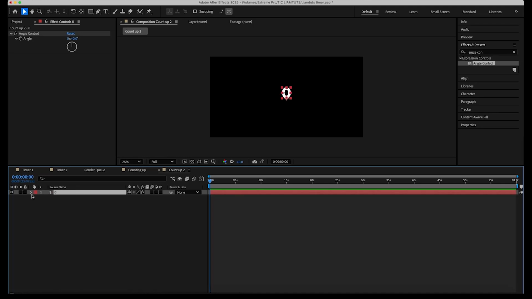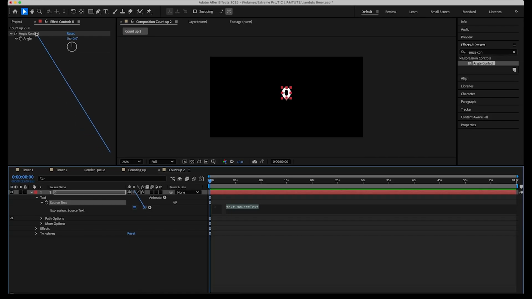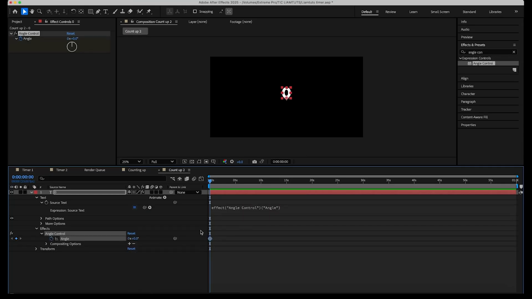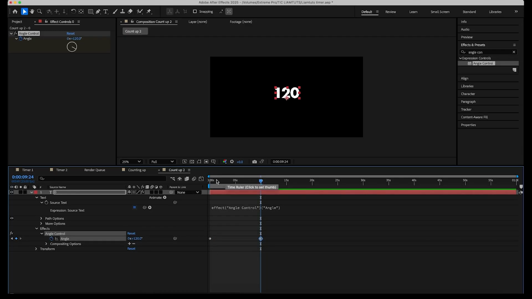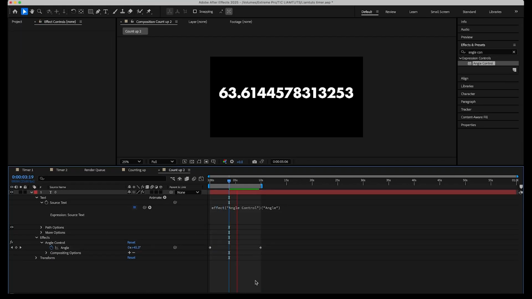Okay, so on our 0, we're going to dial down into text and alt click onto source text. Going to grab the pick whip and set that to the angle control angle. Now this will allow us to animate the numbers. Click the stopwatch for 0, move forward 10 seconds, and we'll set that to 120. And if we hit N to shorten our playback area.